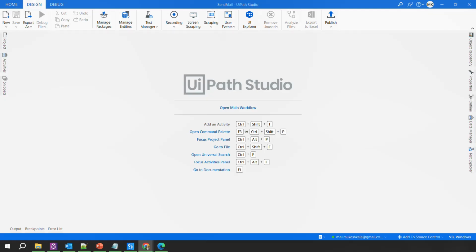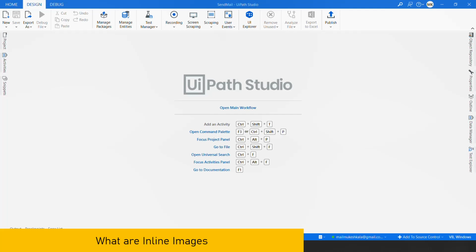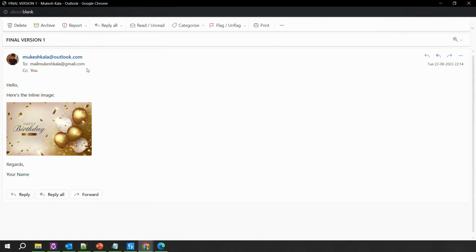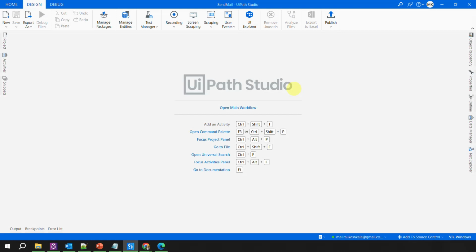Whenever we talk about inline images, I simply mean sending an email with an attachment embedded inside it. What do I mean? If you see this image which I have sent from my Outlook to my Gmail account, you would notice that the image is inside the mail body. It is not attached as an attachment. It is inside your main body.